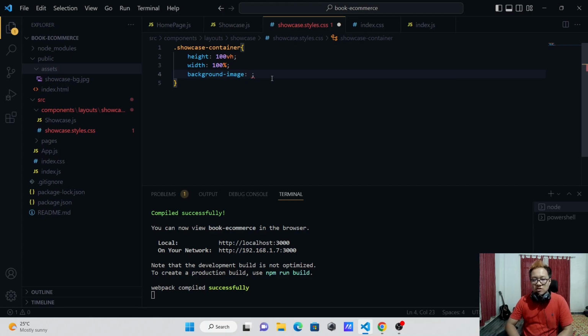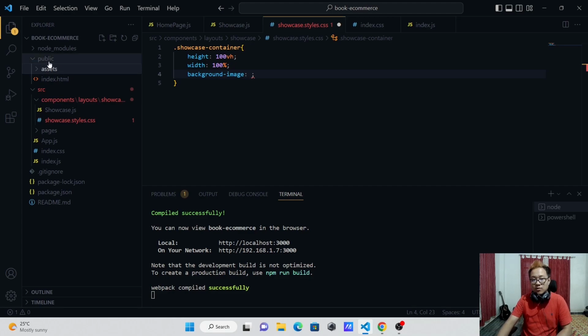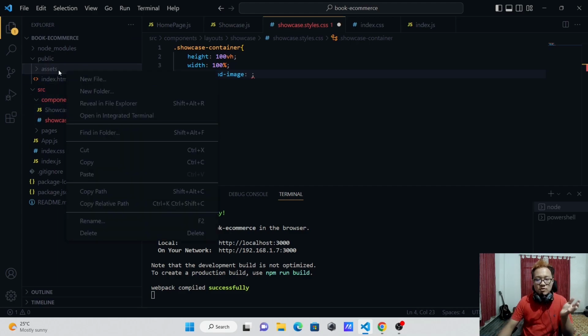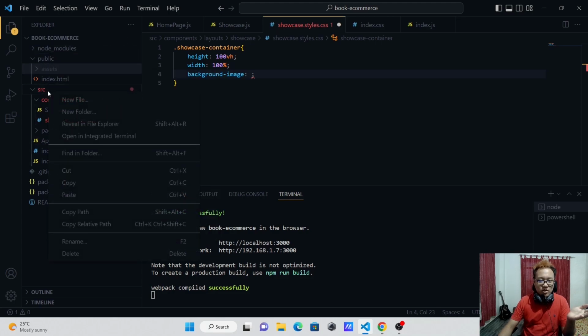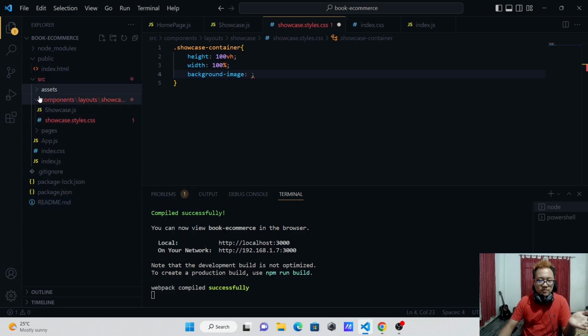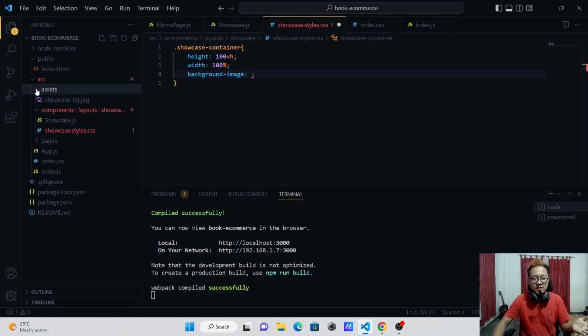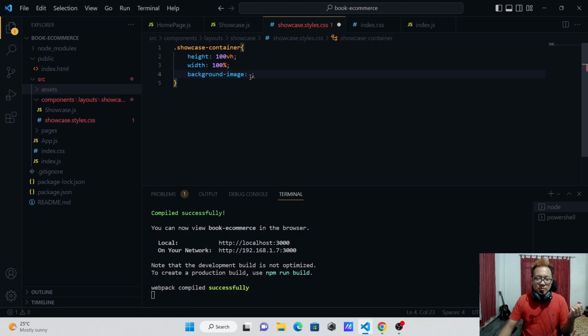You know what guys, I just came up with a problem that I was not able to locate assets inside the public folder. So what we're going to do is just bring the assets back to our source folder. Okay, so let me just cut this file and bring it back again to our source folder. So inside our source folder, let's just paste this file. Okay, so now the assets folder is back in our source folder again, and inside this folder we have the showcase bg.